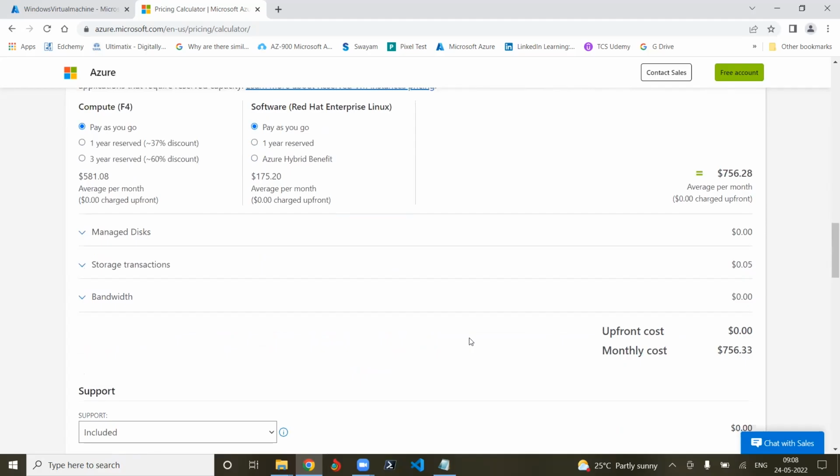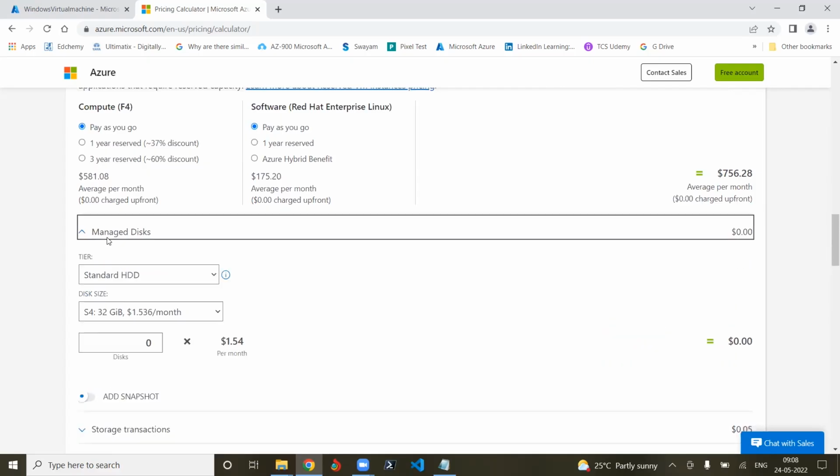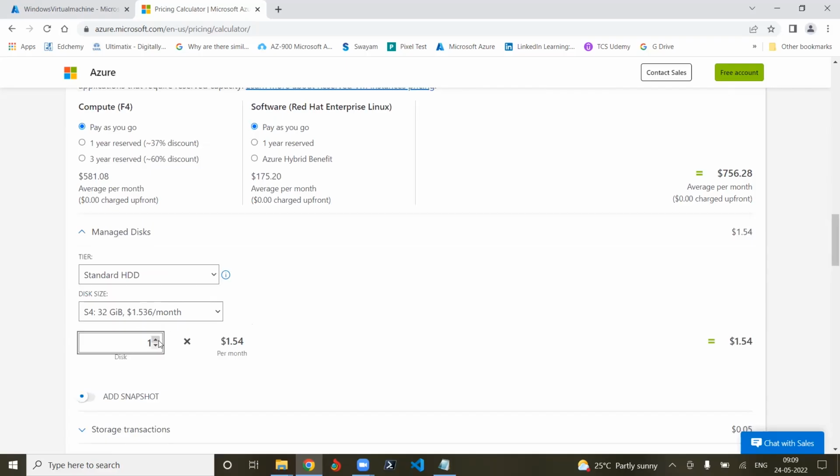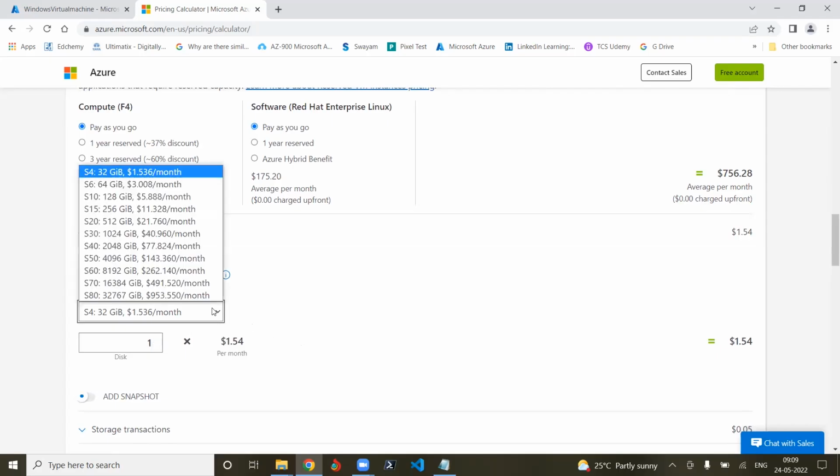Okay. See, all this while, whatever we have selected, it is only for the physical hardware part of the server along with the operating system. There is no hard disk storage included. Got it? Hard disk storage is different. So by default, it is giving 32 GB, one disk. You can increase that disk size if you want.